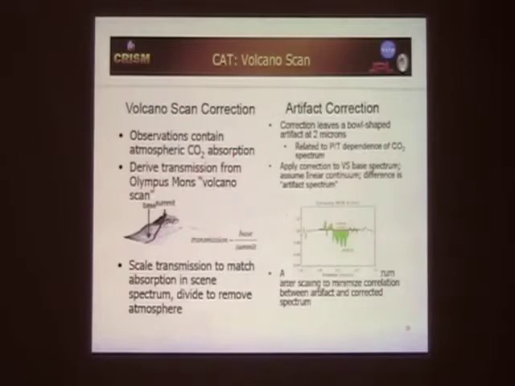So here's the idea of the volcano scan. The concept is you fly over Olympus Mons, where the base here is near 0 kilometers elevation, and the summit is about 21 kilometers. Stare at nadir as you fly over and take data the whole way. Then take the spectrum from the base, where the scattered light is going through the entire atmosphere, and divide it by the summit, where the light is coming through very little atmosphere. That gives you an estimate of the transmission spectrum for the atmosphere.